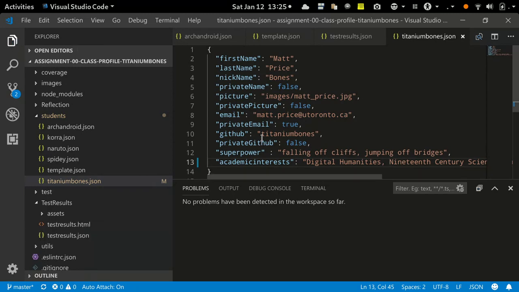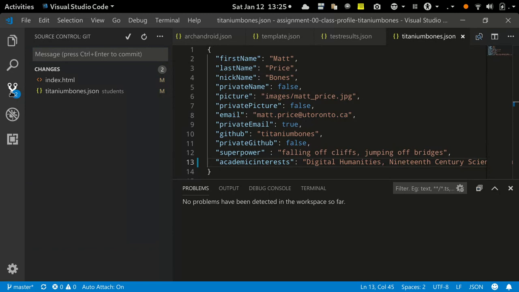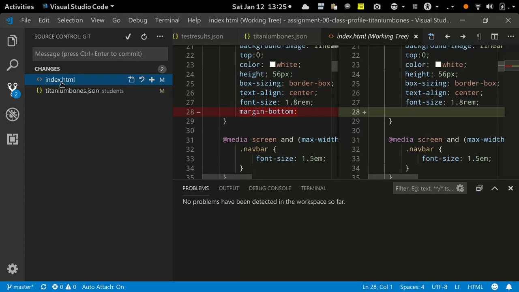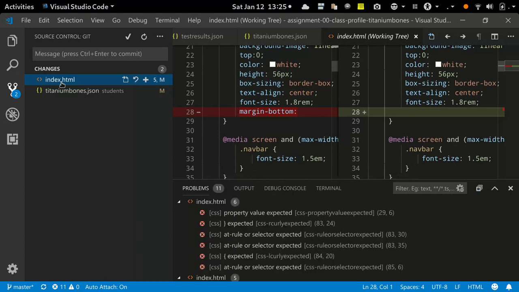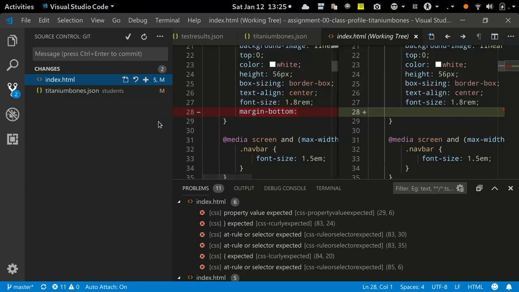Now it's been saved, but Git doesn't know what I want to do with those changes. So I'll switch to the source control tab in the sidebar. It's this one here. And it will show me what changes have been made. Some change has been made to index.html. There's been an improvement that this empty CSS instruction has been removed. That's good.